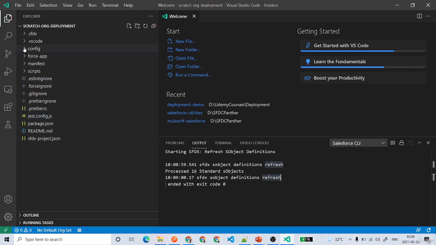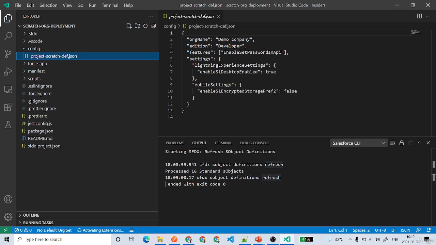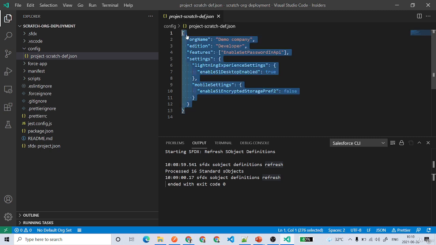There is one thing which we will be working on, which is a config folder inside project scratch org definition. So this is the JSON file where we can put the definition of our scratch org, and whatever we are going to put over here, we will be able to see that definition when our scratch org, our sandbox, is created. We'll talk about this in the next video.